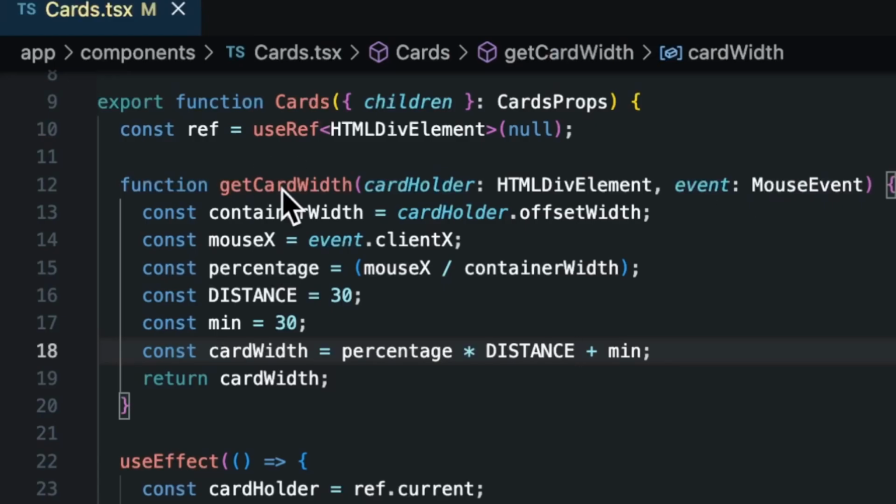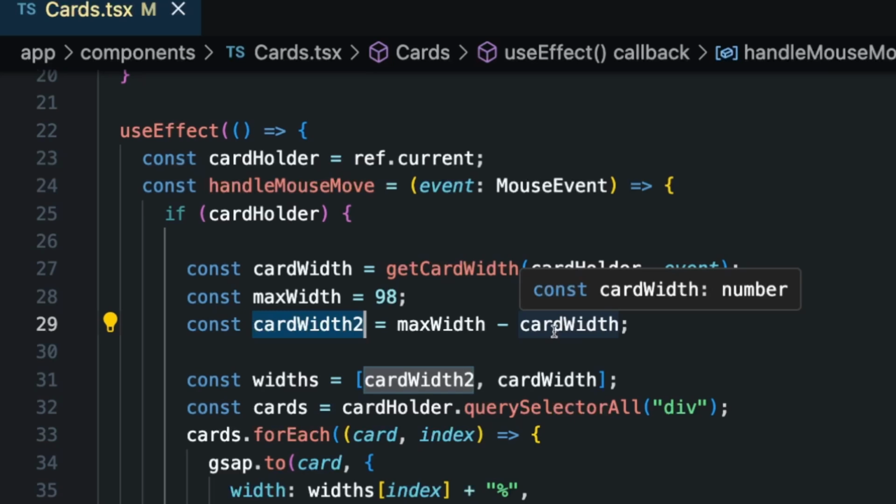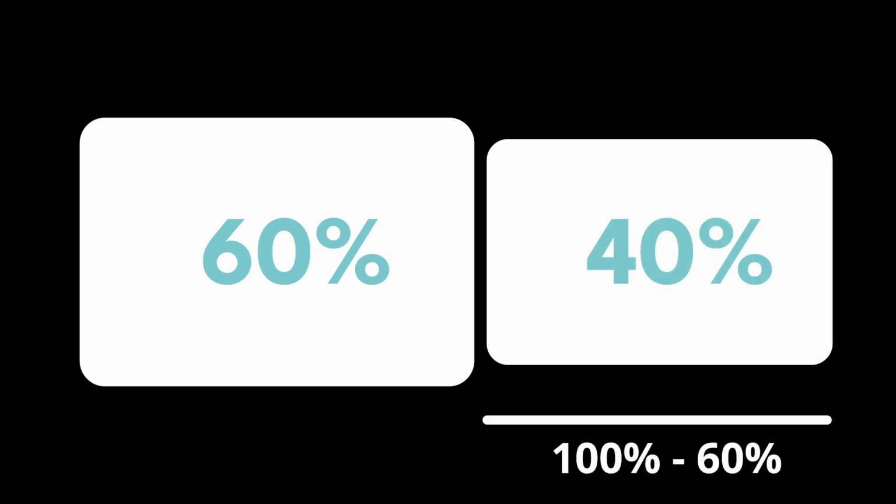Now this is just getting the width of the one card, and we can figure out the extra card width by subtracting it from 100%. Well, actually 98%, I just want to give it a little extra breathing room. So if you look at our card, we'll figure out the first card, and the second one is 100% of the width of the container minus the first card's width.